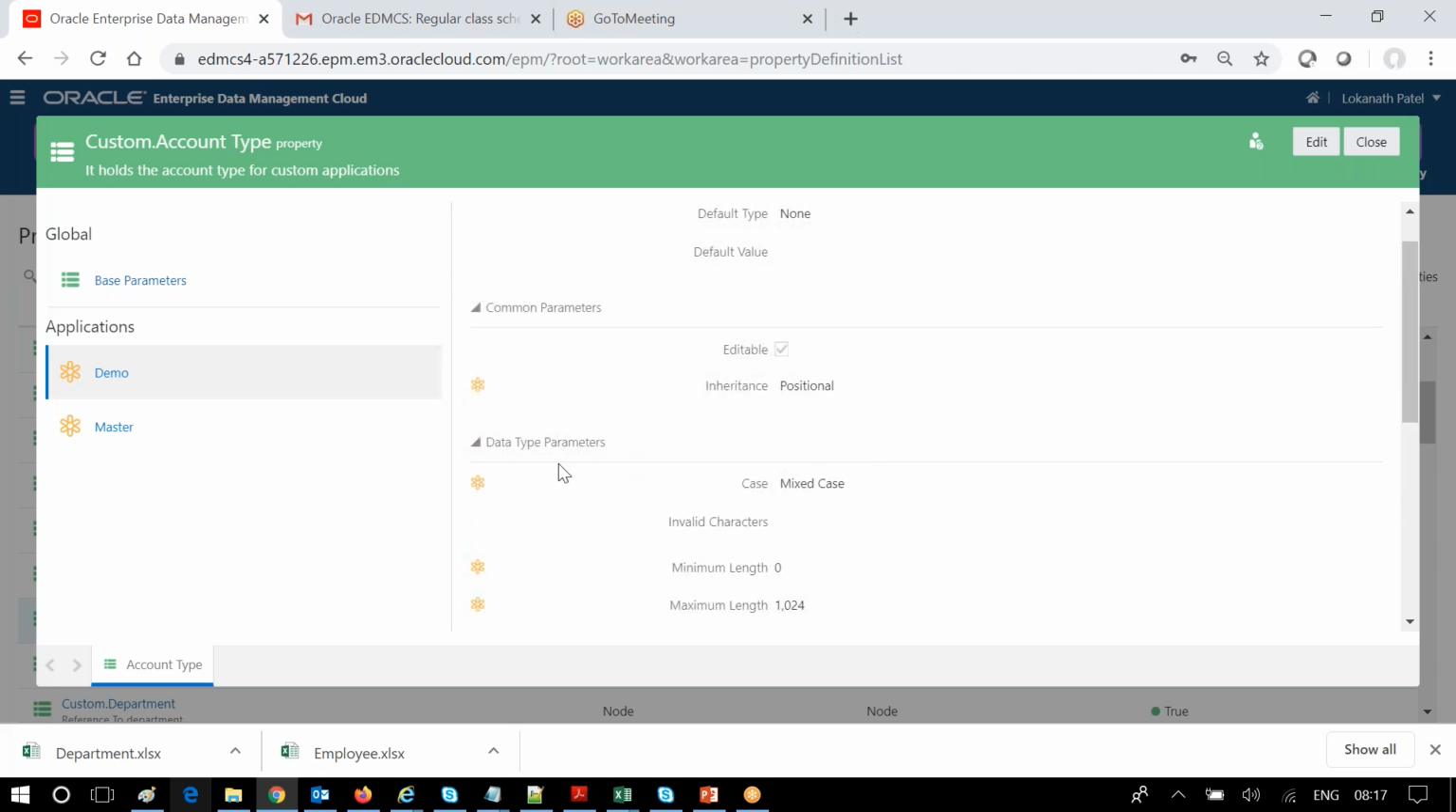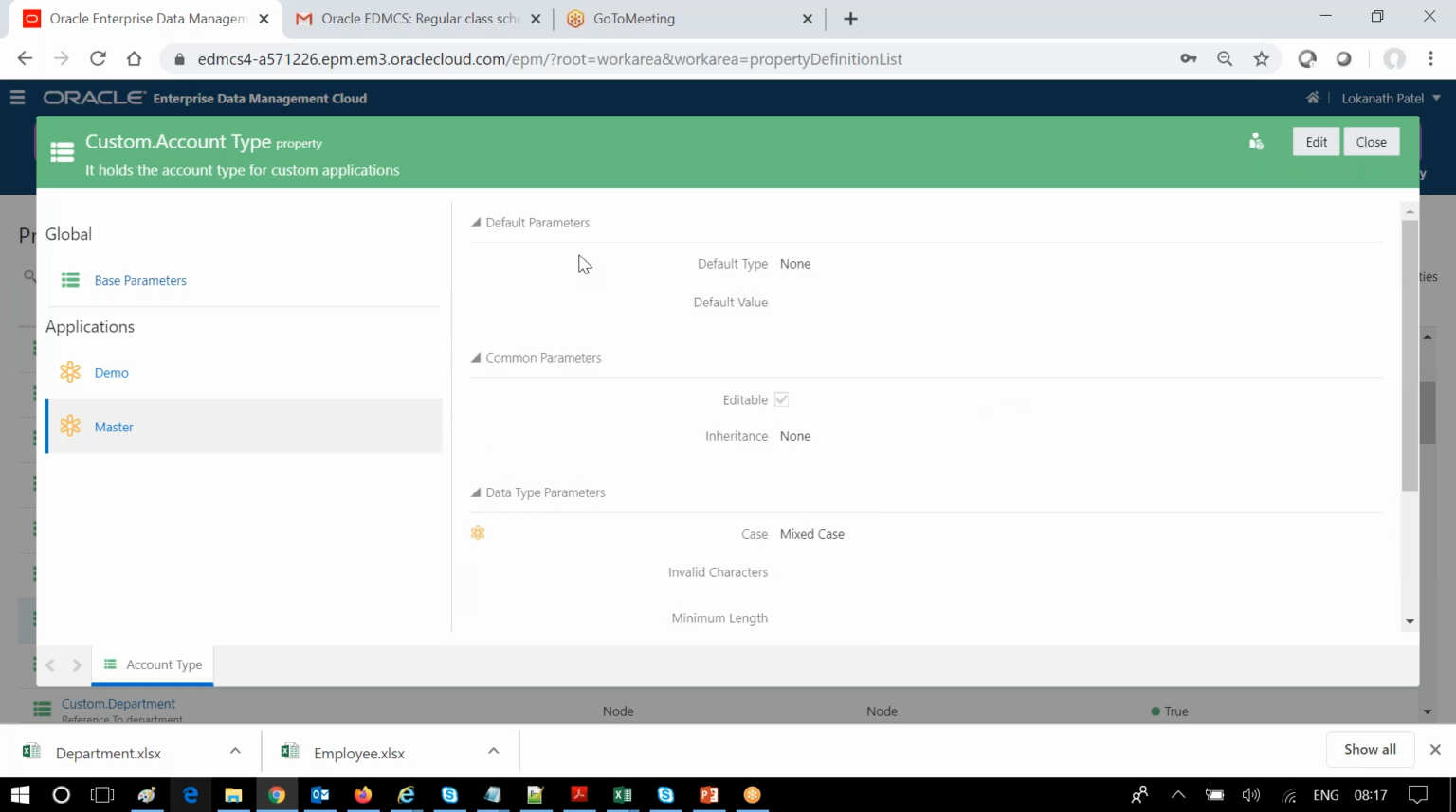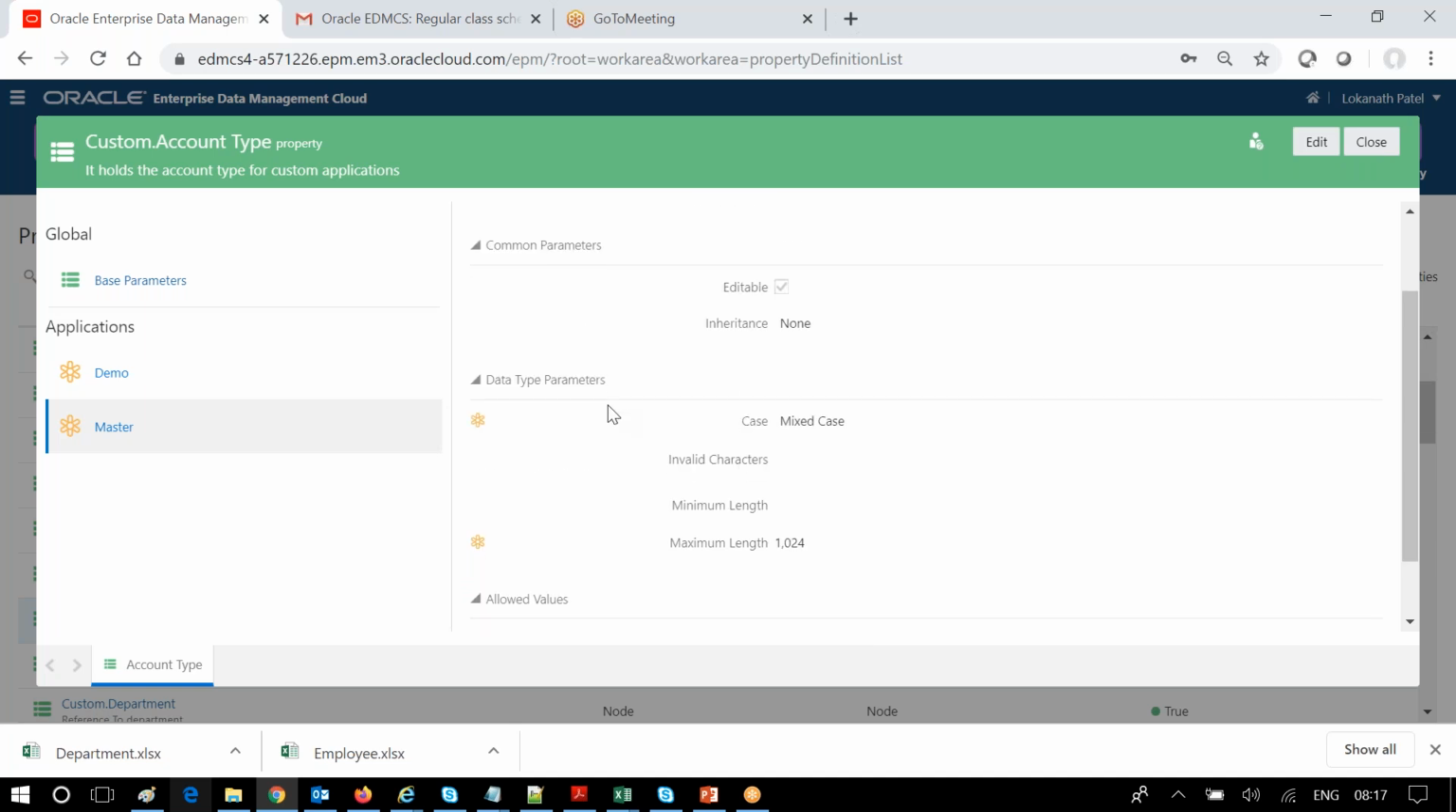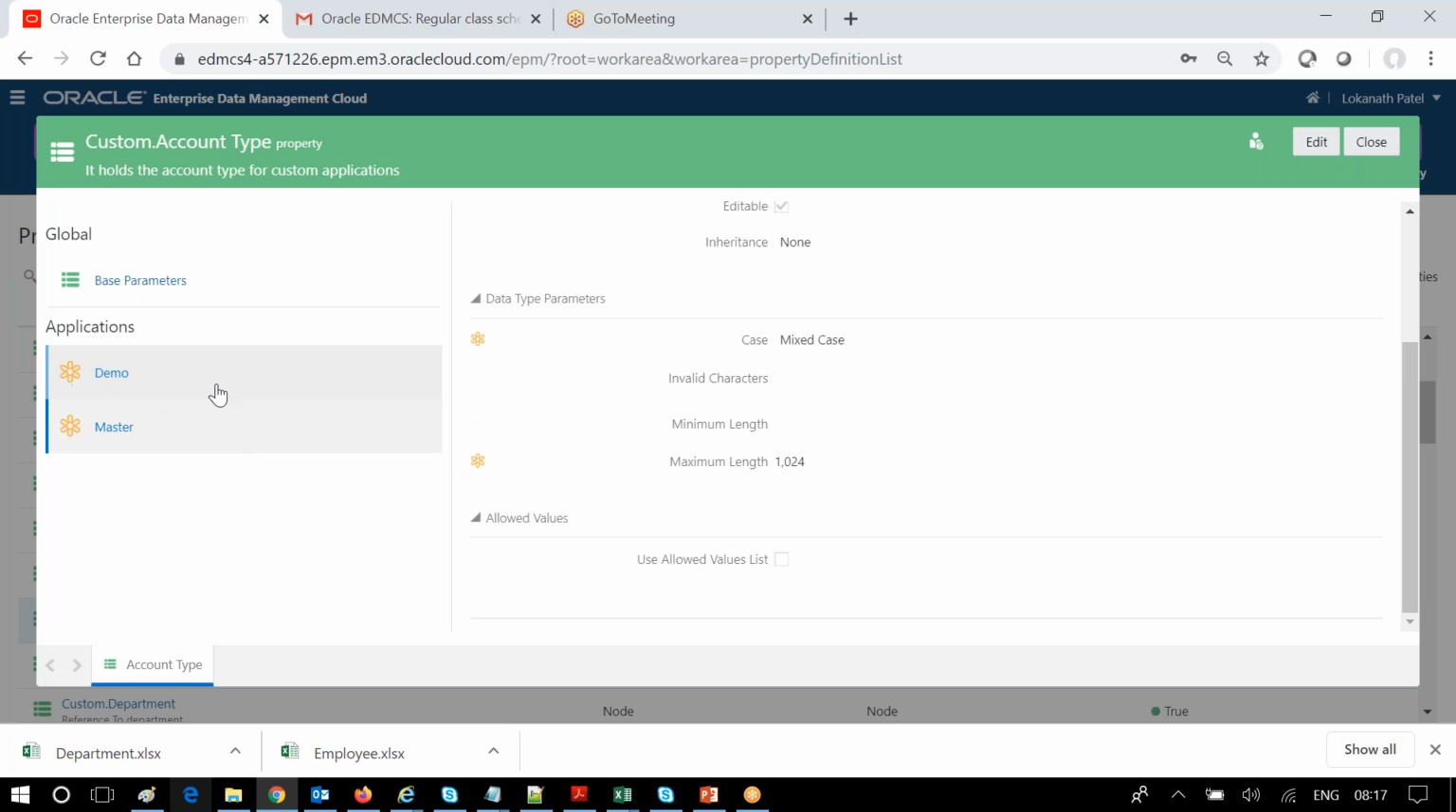If you remember, I said the inheritance was positional in the case of the demo application, but if you go to the master application, the inheritance is set to none. That means these parameters are specific to your application only. Here you can see there are a few sections, like default parameters, common parameters, data type parameters, and allowed values. Those things you can change.